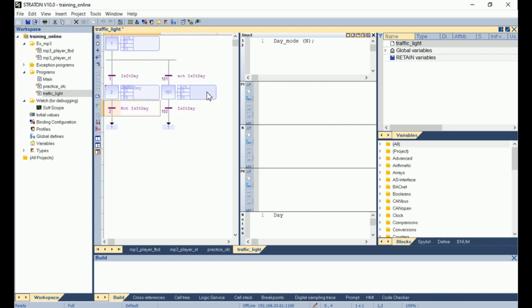The step of the second branch manages the night mode. As for the day mode, I start the child SFC night mode, parenthesis n, parenthesis, semicolon. And I add a description in the note section, night. Okay. So now I have to create and program the 2 children SFC.